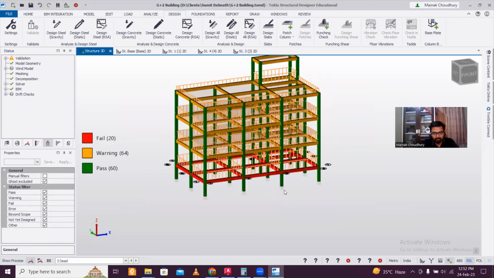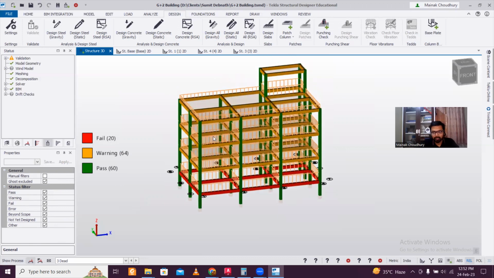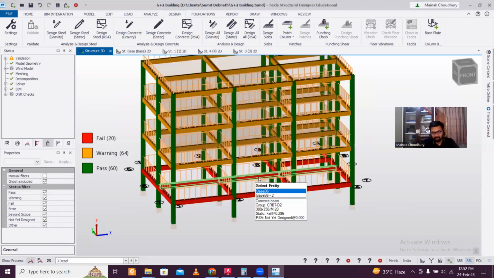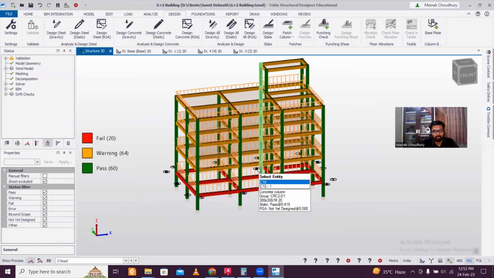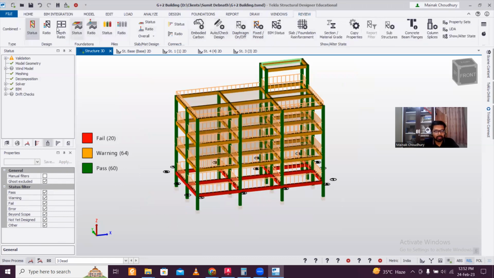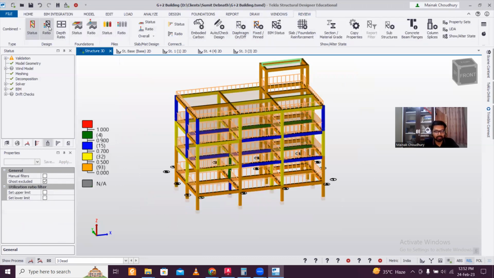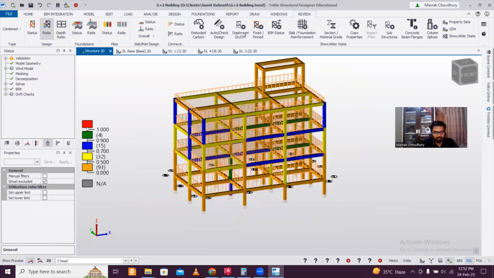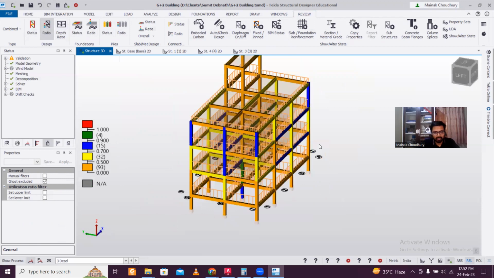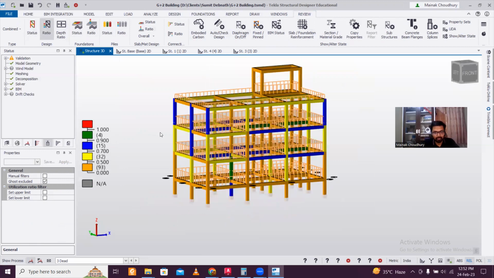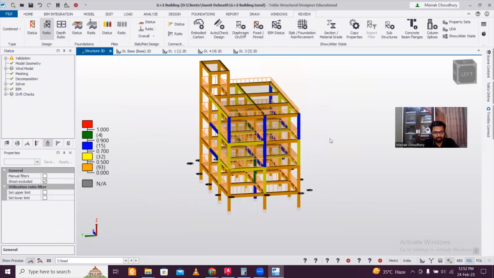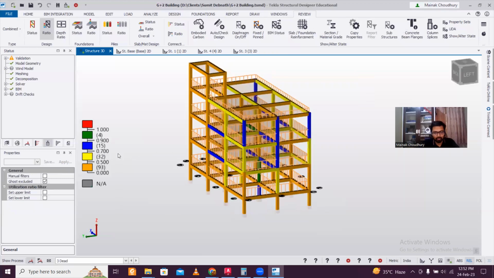bars are concerned. If you're guessing now how I'm supposed to know there is a glitch, you can go to review and check the ratio. You can check if there is anything more than one, then the members are failing. And if there is anything close to green, that is 0.9, then members are extremely uneconomical. So blue also it's okay.